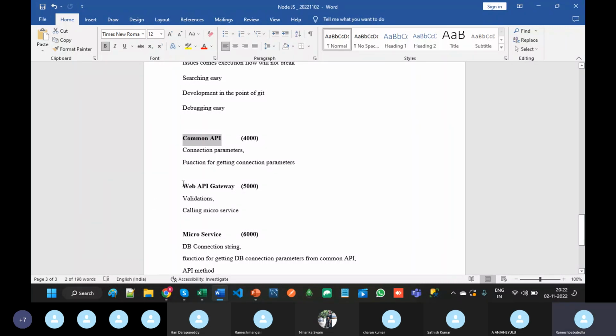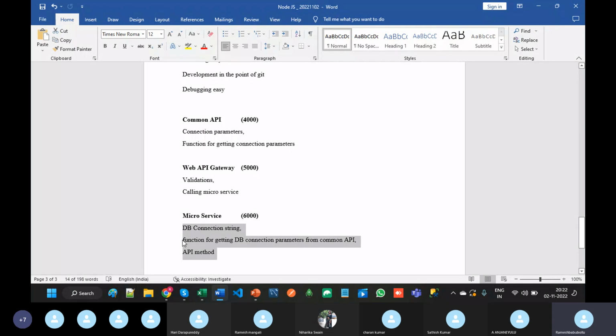If you write logic, generally people will write the entire logic in the microservice, and the validation part and calling that microservice will be available in the API gateway, and the DB connection string parameters and the function for getting those connection parameters will exist in the common API. So once this code is developed, at this point, in the connection parameters, you give different server credentials.